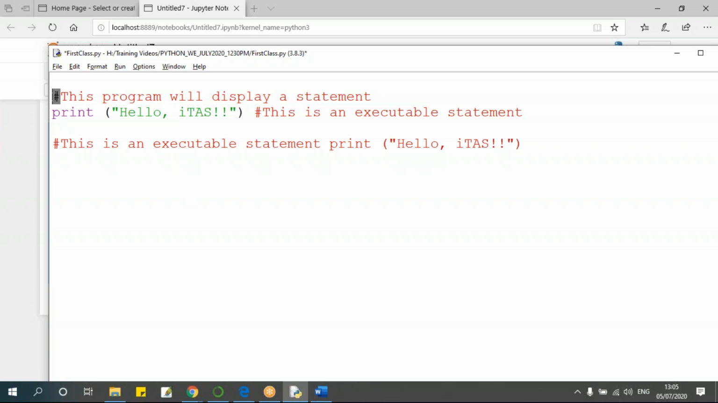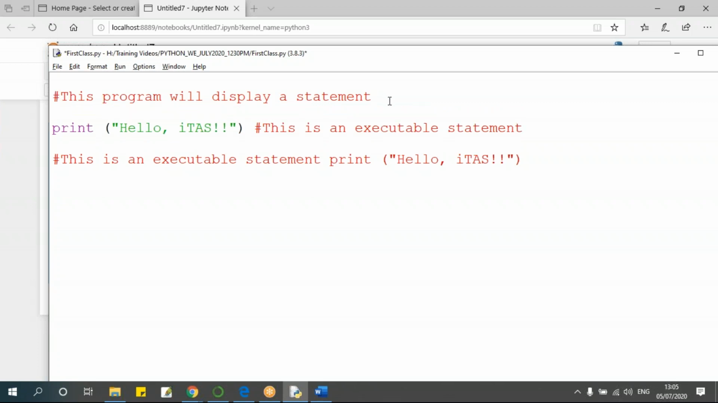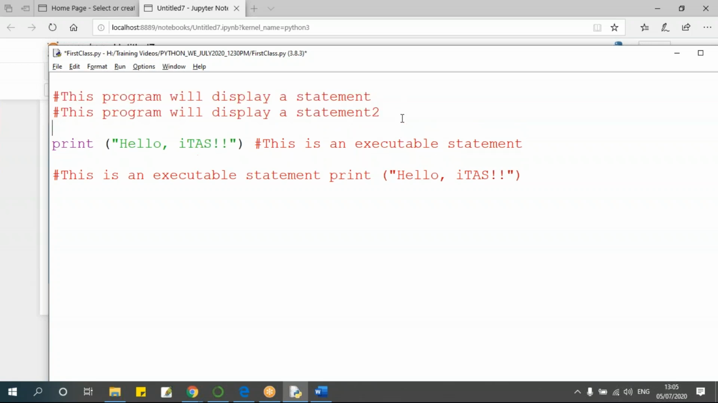So make sure that when you are using a comment, you use this hash and then comment, and see where you want to use this. Say suppose if you want one more comment, I'll go here. See, I can have any number of comments like this. This is single line, that is, line by line I can give the comments.